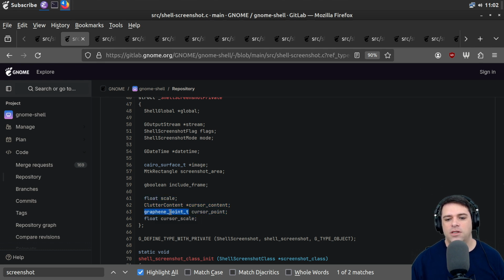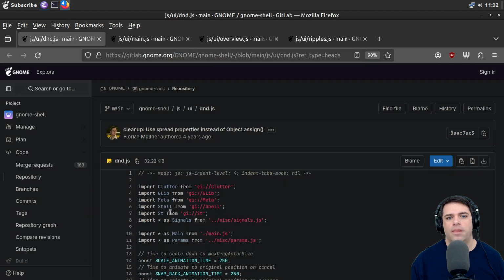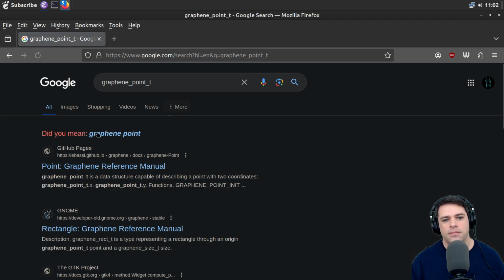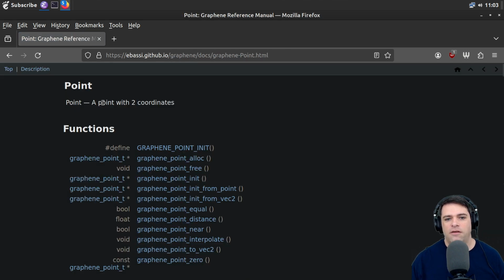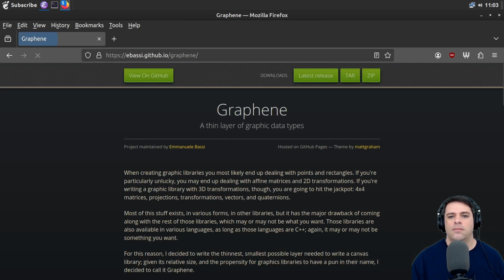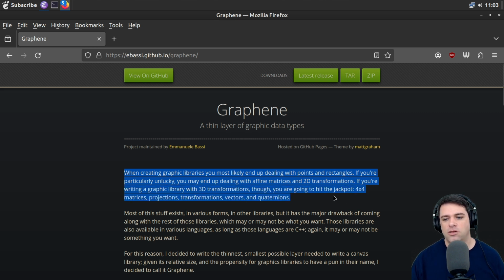I don't know what graphene point is. Presumably some point object in some graphene library. Graphene reference manual. Okay, but what is graphene? This is like a manifesto. When creating graphic libraries, you most likely end up dealing with points and rectangles. If you're particularly unlucky, you might end up dealing with affine matrices and 2D transformations. If you're writing a graphic library with 3D transformations, though, you're going to hit the jackpot. 4x4 matrices, projections, transformations, vectors, and quaternions.